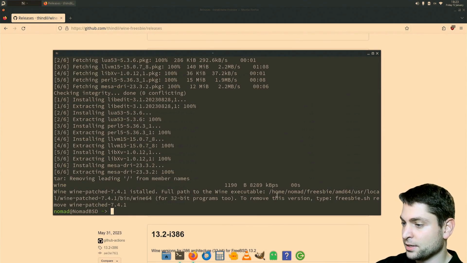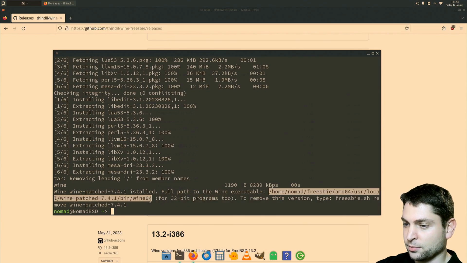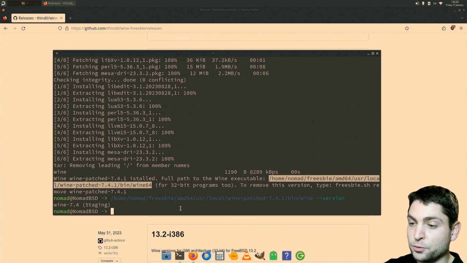Installation complete, and here is the executable. It installed the 64-bit version and also the 32-bit version. So let's try it out. I want the 32-bit version. And this one is now 7.4 staging.